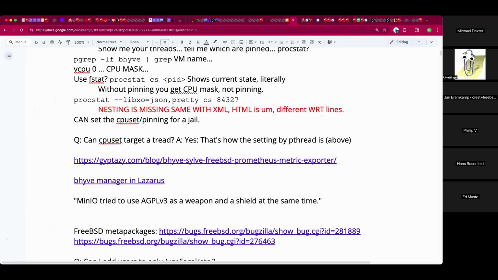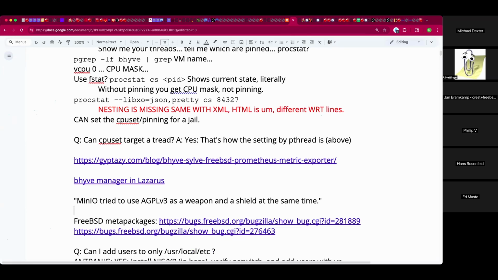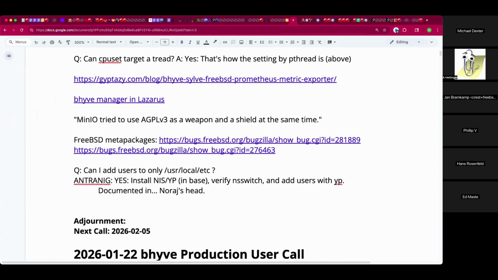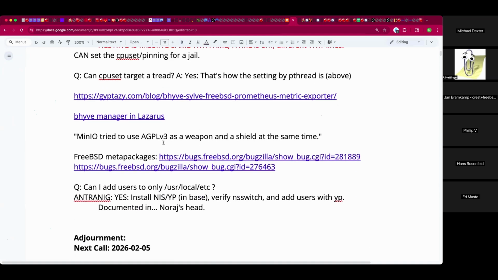No worries. This was simply a comment from last week of like, hey, MinIO tried to use AGPL as both a weapon and a shield at the same time. I do maintain a list of t-shirt ideas, and that might not be one of them, but hey, I have a list nonetheless.